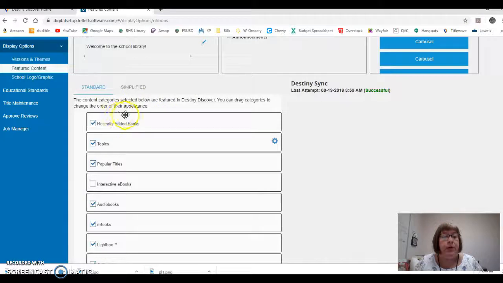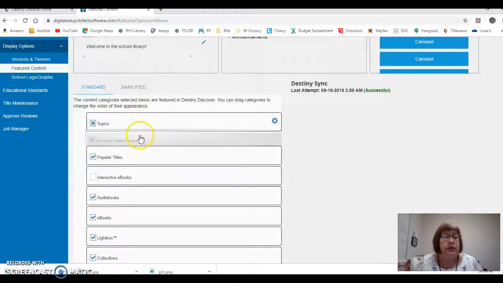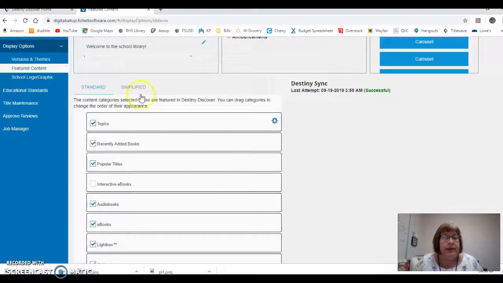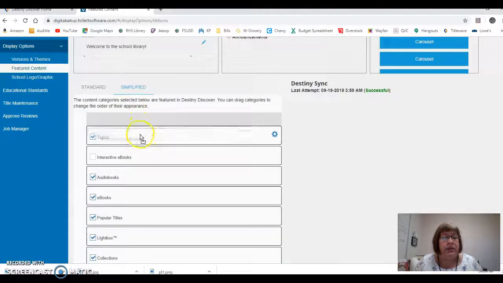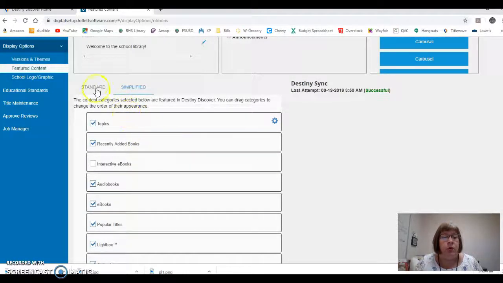So here, for example, I decided I'm going to move recently added books to underneath my topic list. Now, when I go to simplified, notice topic, it's not changed. So I have to change it on both in order for it to be the same whether you're logged in or not. And that just used to drive me buggy. I could not figure out what was going on. I finally figured it out, and it's these two tabs right here.